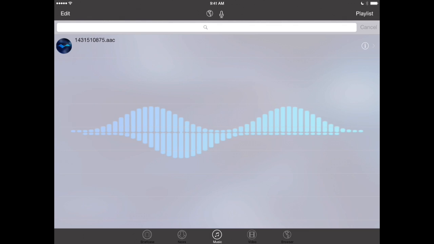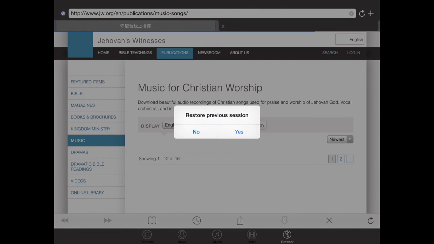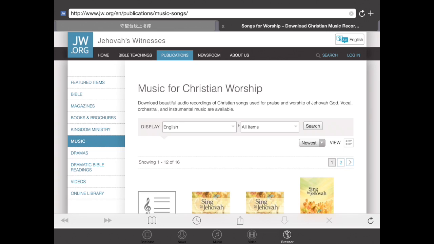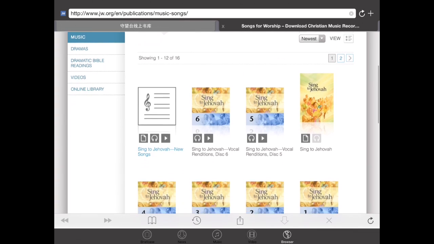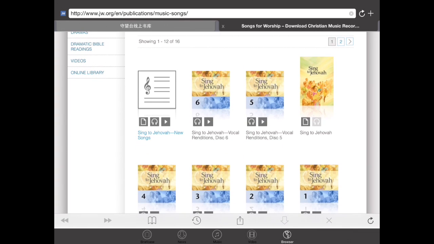We can also tap on the music. We showed you, we did create that audio file, but at the top of any one of these tabs at the bottom, if you go into this globe icon, it'll take you to that exact section of jw.org. So since we were in the music, now it takes us to the music section. So we can download a song if we'd like.